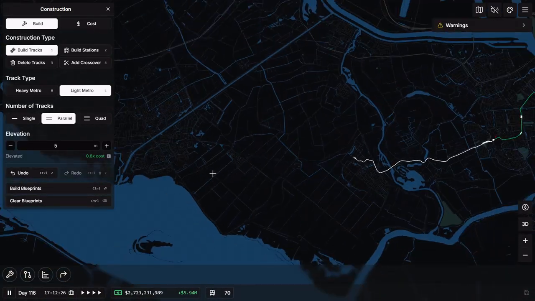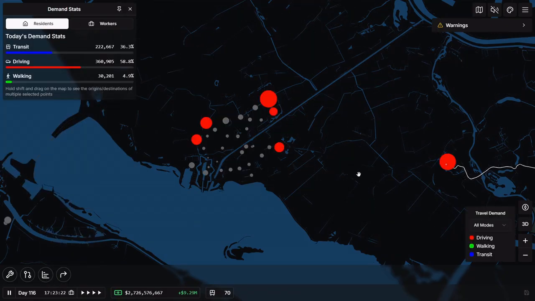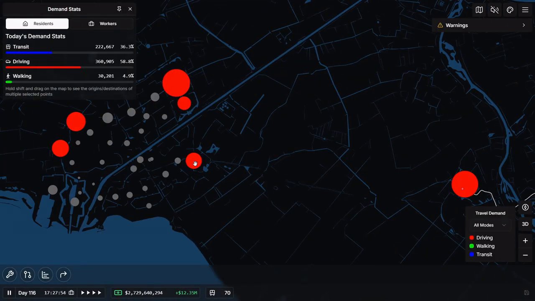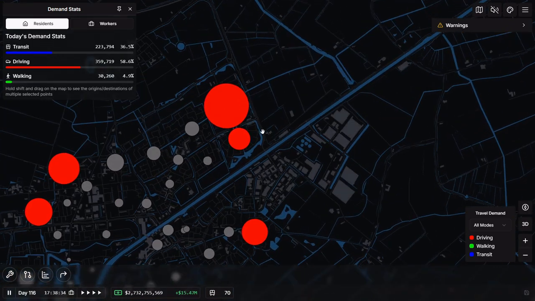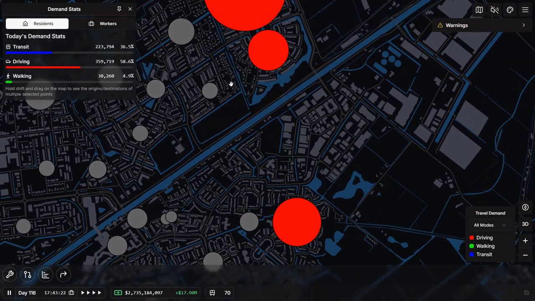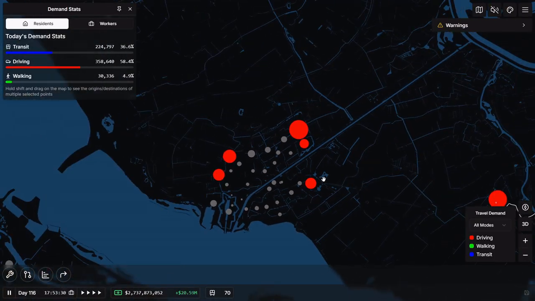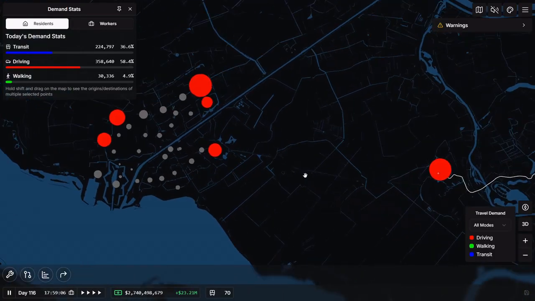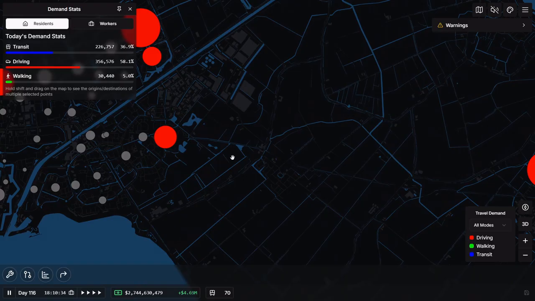Then we move further to the west, which will be a long stretch. So when I get somewhere over here, actually I want to go to this largest bubble over here. So when I get somewhere over here, I will pause the recording and then continue from there.